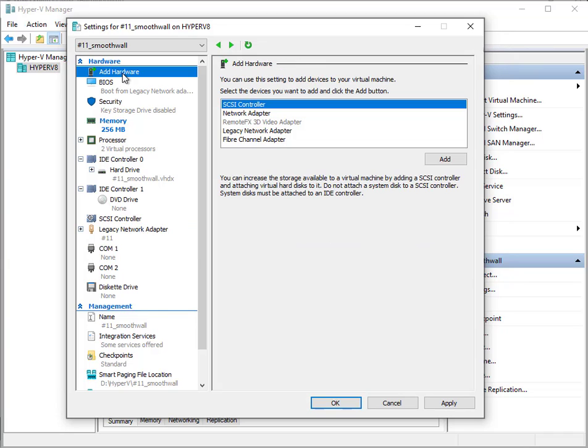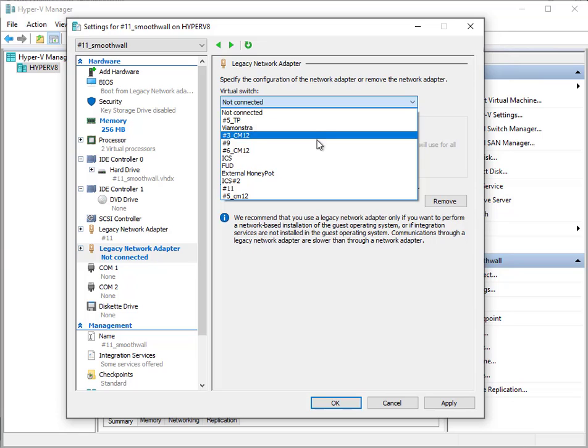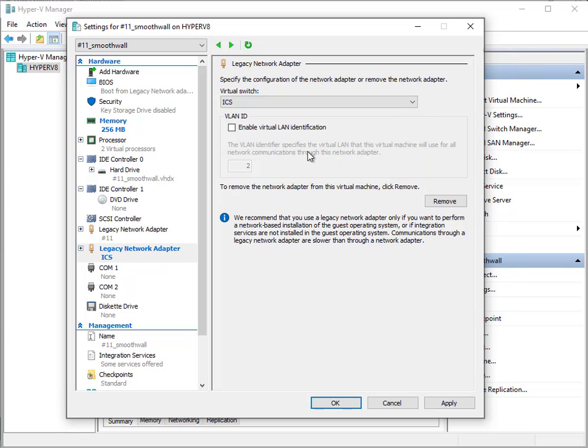But we're going to add a second legacy network adapter. So we go to Add Hardware and choose Legacy Network Adapter, click Add. This one is not connected, but we're going to connect it to the previously created network switch called ICS, which is our Internet Connection Sharing private network. So we click on that. And if I click Apply, we now have 2 legacy network adapters. One is connected internally to the #11 lab. The other one is connected to our internet IP address, right?